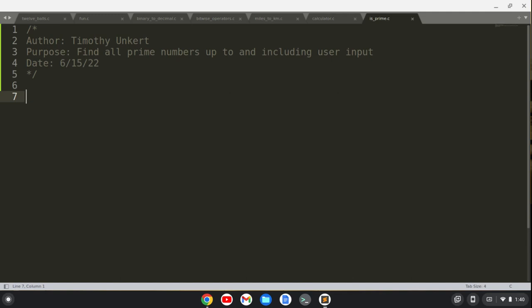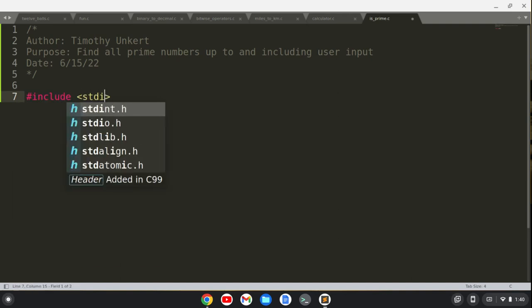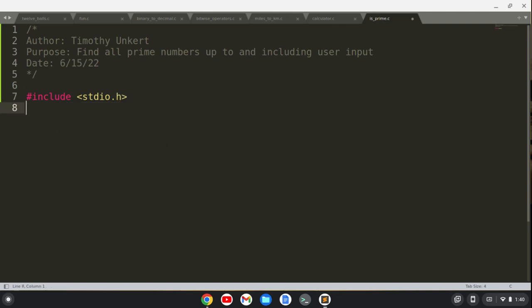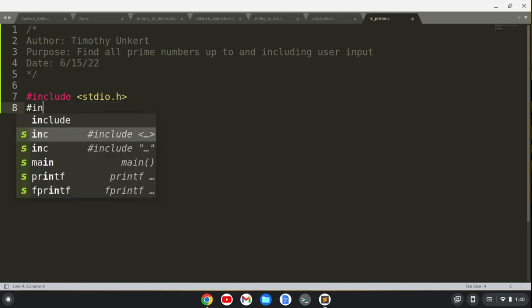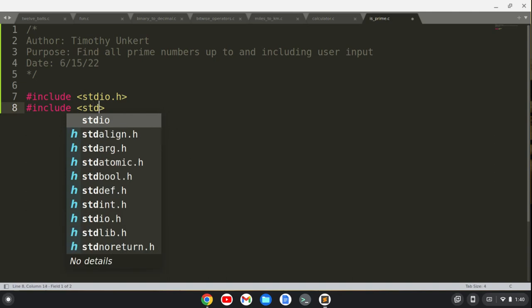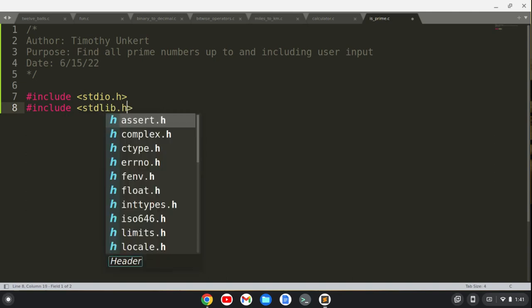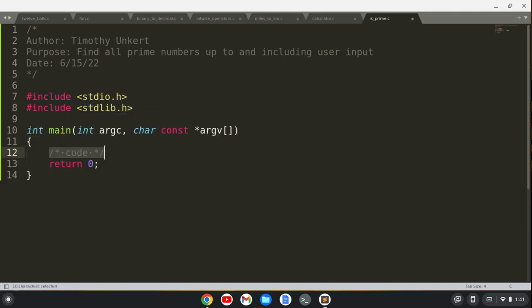Okay, so what I'm going to do is include some of the standard preprocessor directives to get started. And then we'll create our main function and we'll get coding.